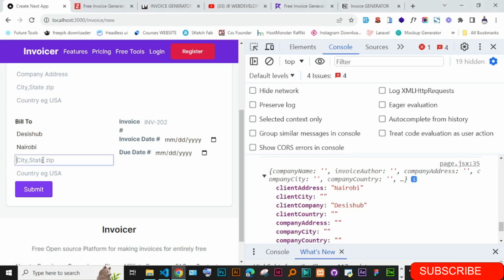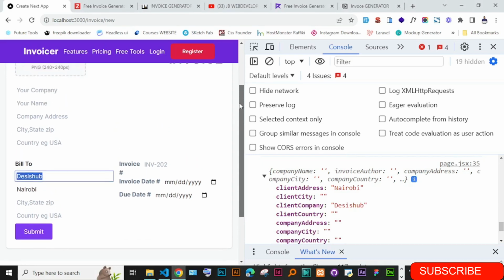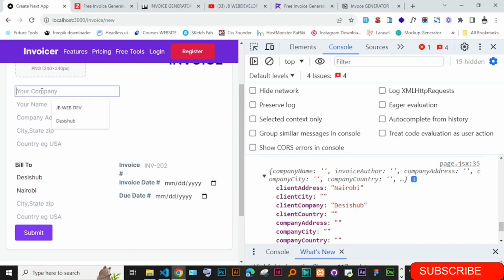So now if I go ahead and type in everything, let's start with the client. Let's start with your company. My company is called the SaaS Hub. The name, I'm called JB. Company address is in Chirika. City is Kampala. Country is Uganda.